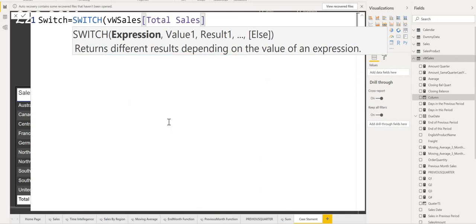Total sales. And what do you want to do? Another expression. So you want to say anything greater or equal to 4 million. So that is our expression. What do we say if it's greater or equal to 4 million? We say it's excellent. So we put a comma after the expression, then this is the result or value. So we say it's excellent. And then close it up, comma again.